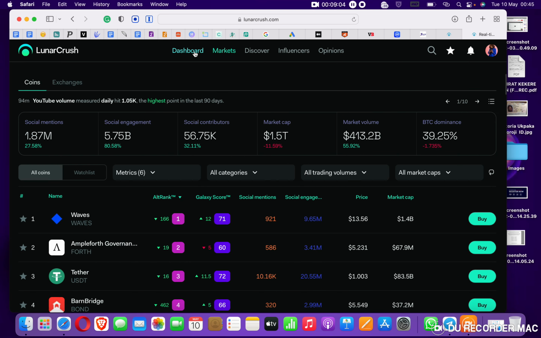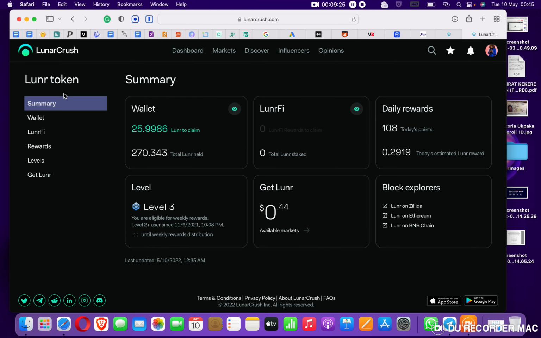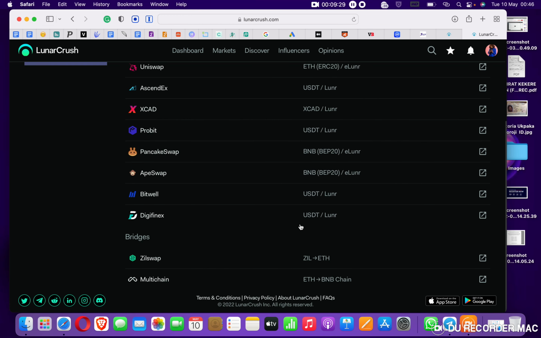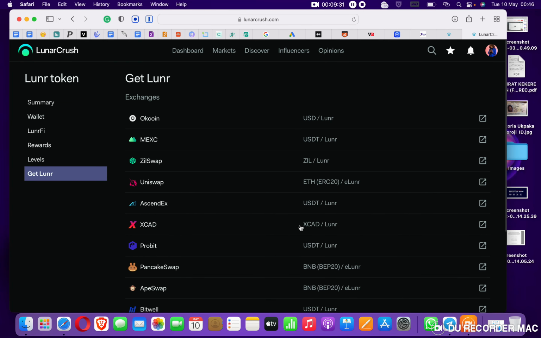Now, the more Luna you make, you can actually withdraw your Luna and sell your Luna for cash. It's withdrawable. You can sell it on any exchange it's listed on, and these are the exchanges it's listed on, quite a number of them.